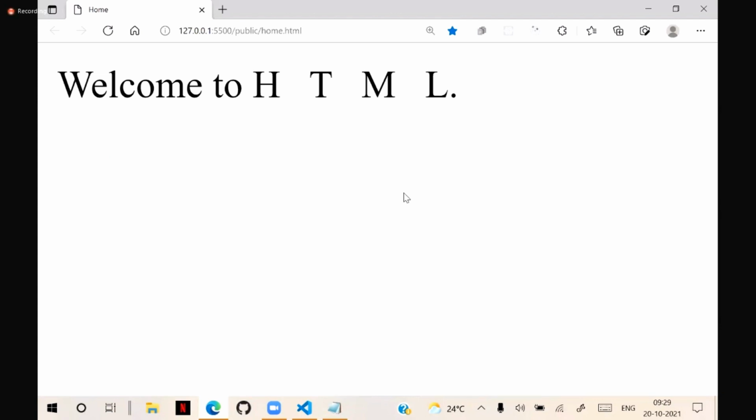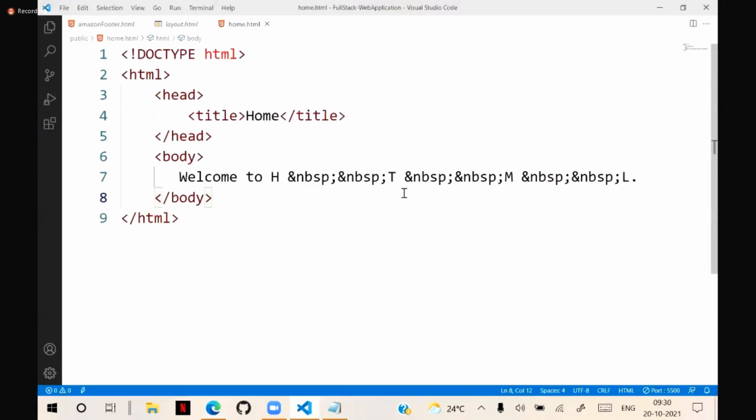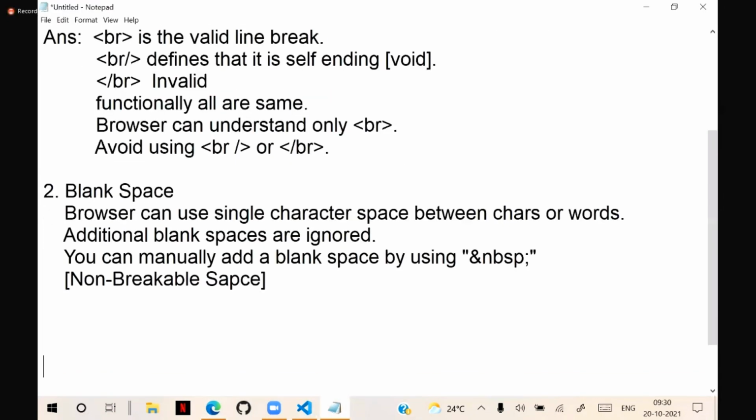So spaces that you have given in your editor, they will be ignored if they are more than one character, between words or between characters. Between words, if you want to add space, with CSS we can add. With CSS we have special attributes. You can add any number of units of space. But without CSS, if you want to add space, this is the only way. So you have to add by using ampersand NBSP. You need to define in this way.